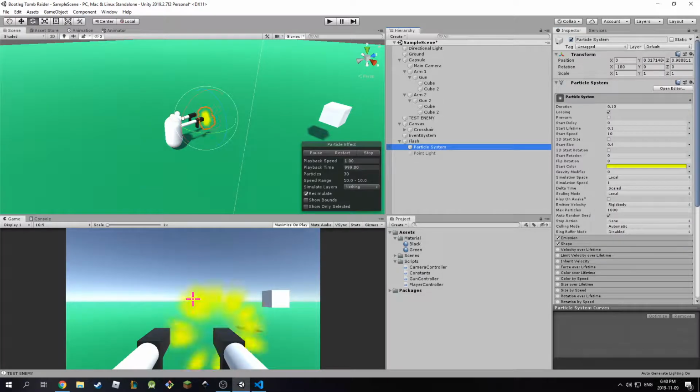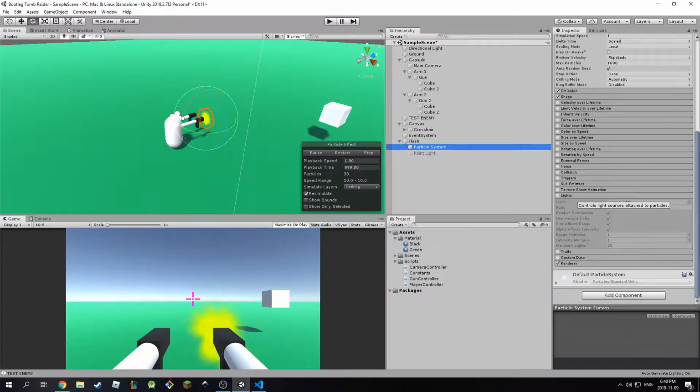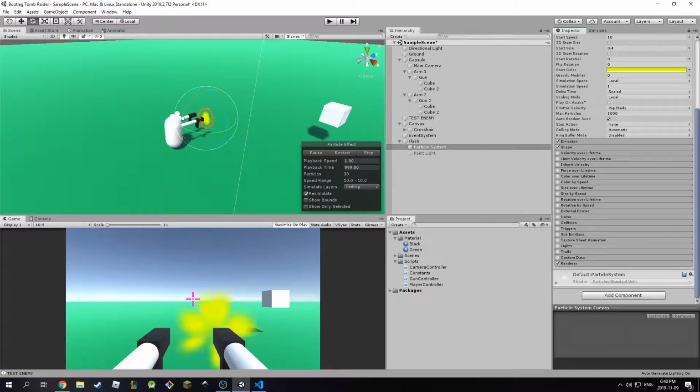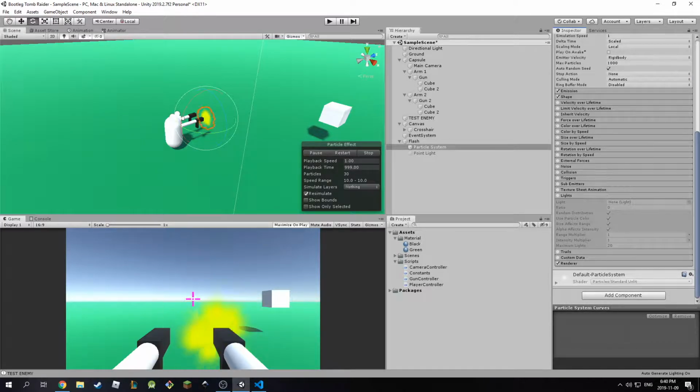So I'm going to select this particle system, and then in the lights option here, I'm going to click lights. I'm going to enable this, and then for the light where it says none, I'm going to drag this point light and put it here. And now it's actually going to use that light, and I'm going to change the ratio here to 0.1. See? Now it's actually using that light with the flash. So this is good.